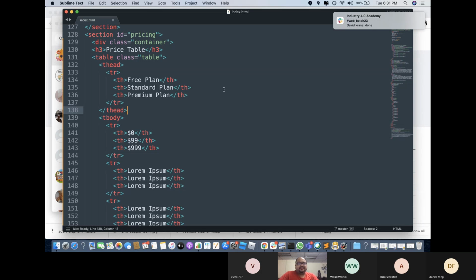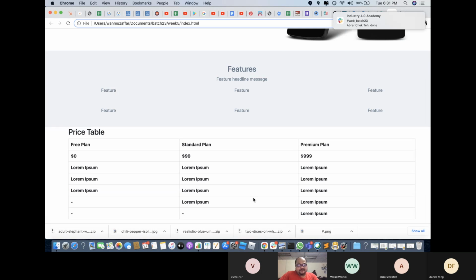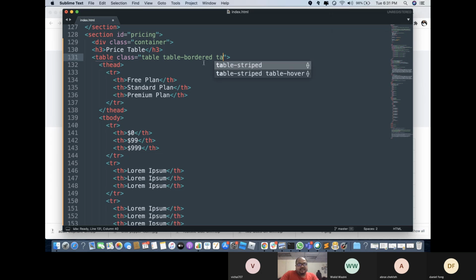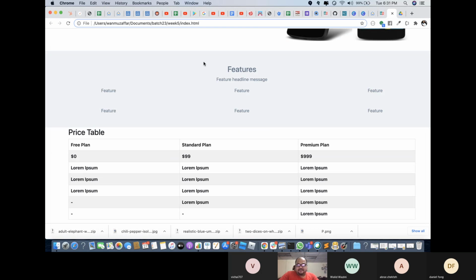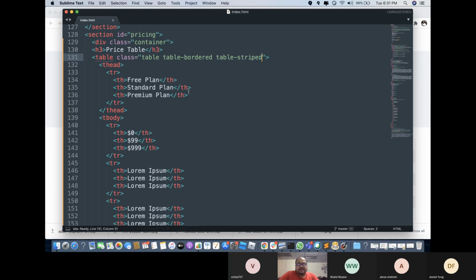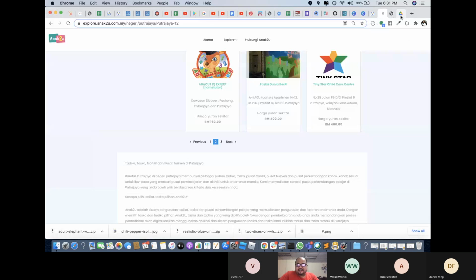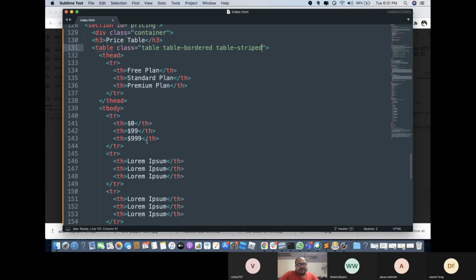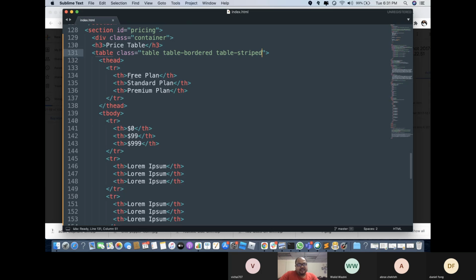Okay. So with table bordered. Okay. And then table stripe. Okay, got stripe. Let's see the UI. The UI got stripe, right? So table bordered, table stripe. But wait a minute.